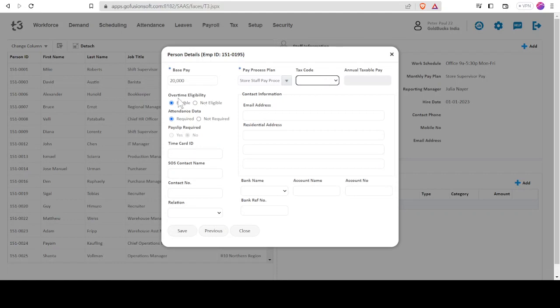Overtime eligibility. This parameter is passed through the monthly pay plan that we have selected. Here we can change the overtime eligibility. If the overtime is not applicable for the employee, we can say not eligible.